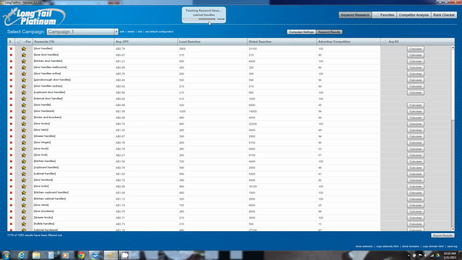Still going up here, we're on to cabinet handles now, and we can also see here the global searches. You can see the massive difference here. Worldwide there's over 22,000 searches for doorknobs, but in Australia there's 880. So this is why it's just so vitally important that you choose your country setting correctly.